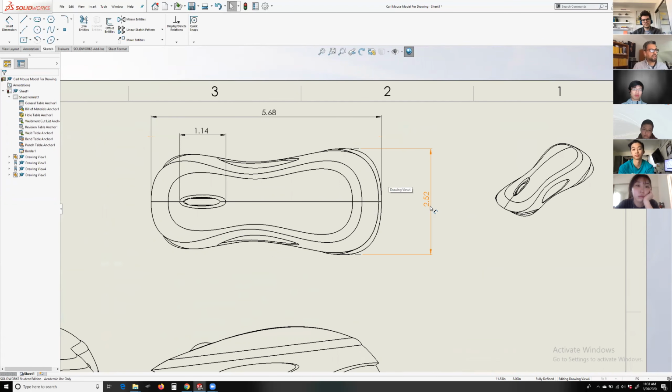Okay, so any questions so far? We brought in the model, we brought in views. The views are aligned. We brought in an isometric view. If you do want to bring in other views, you just, oh, okay, go ahead.